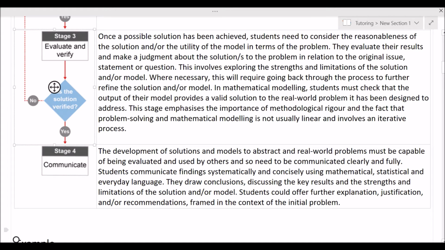But in short, evaluating is about making a judgment about your solution, okay? And we're going to talk in more detail about what that means later on when we actually try it for ourselves. Stage 4 is then to communicate your answer.